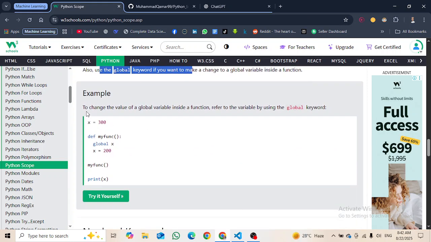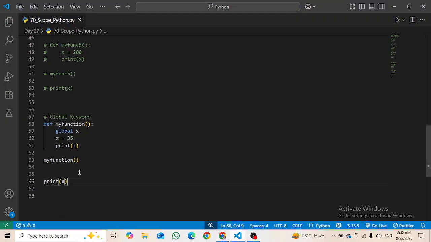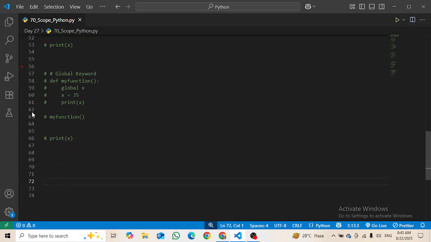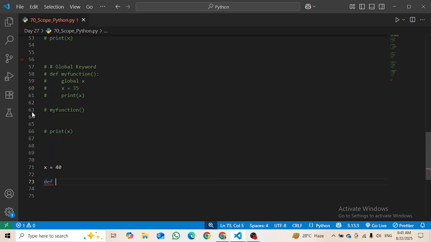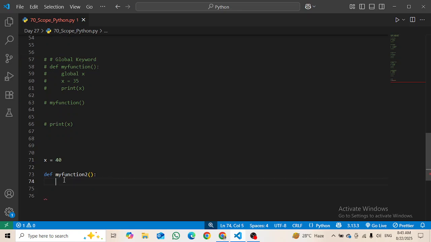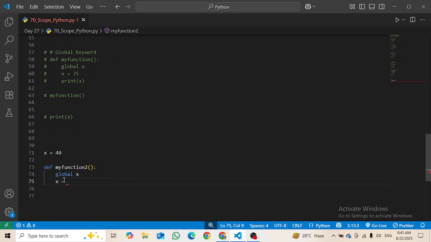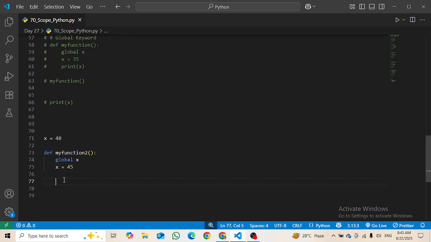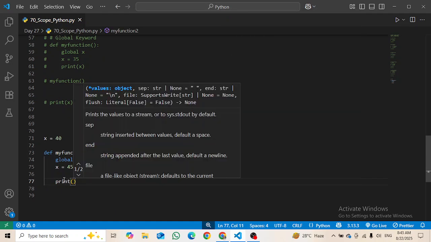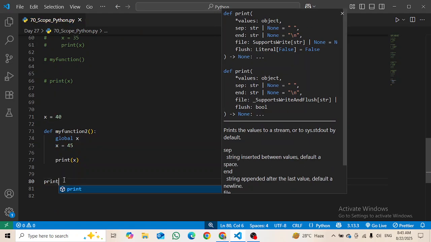Also use a global keyword if you want to make a change to a global variable inside a function. Similarly, if we have a variable outside, let's say its value is this time 40, and we have a function my function 2 where I want to change the value of this x from inside, we first have to use global x, and then x equals, let's say I'm going to give it a value of 45, then print the x, and here also print the x.